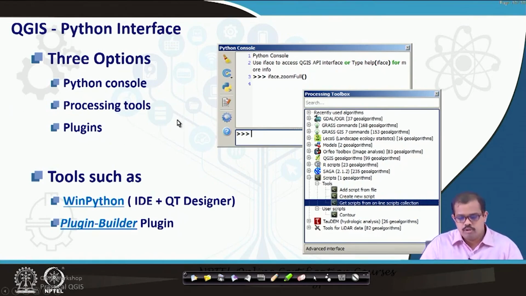Then you have the processing toolbox. This is the entire toolbox. You have the toolbox for image analysis, that is for geoalgorithms. Then you have GRASS GIS. GRASS GIS is extensively good software for raster analysis. In fact, I would say that GRASS GIS is one of the best software for raster analysis, as QGIS is for vector analysis. Okay, and you have the entire package of GDAL.